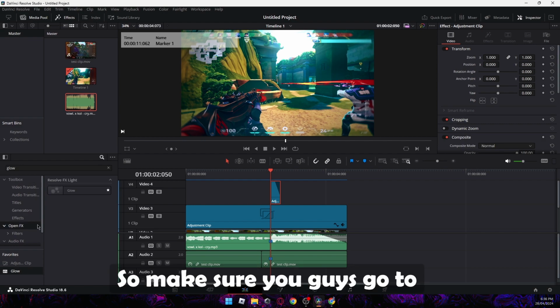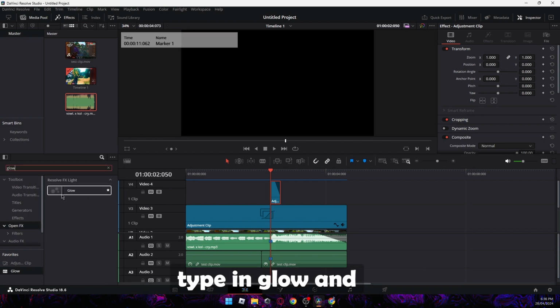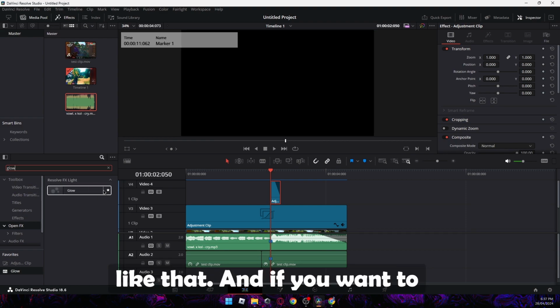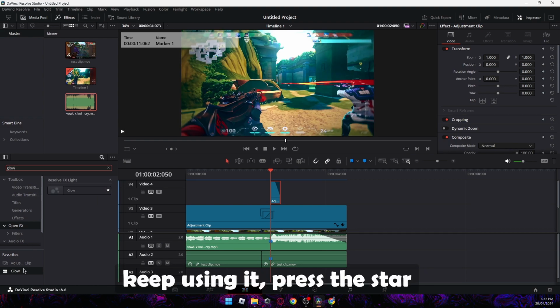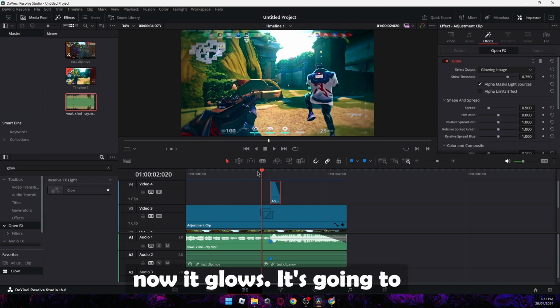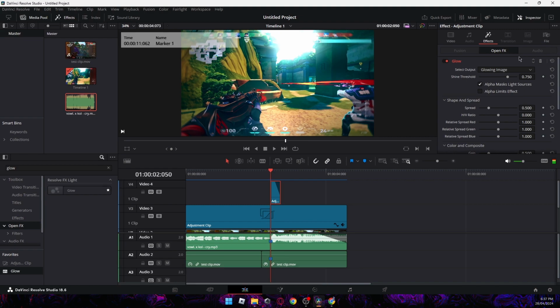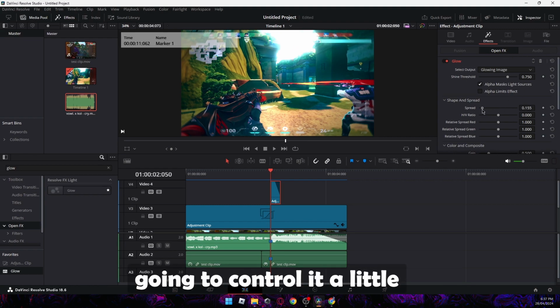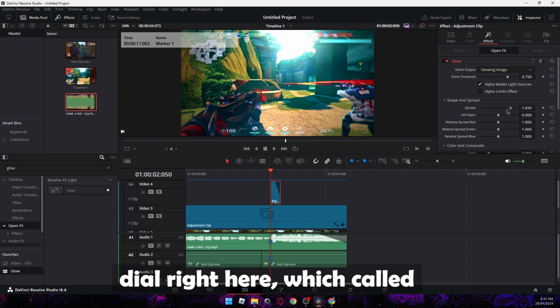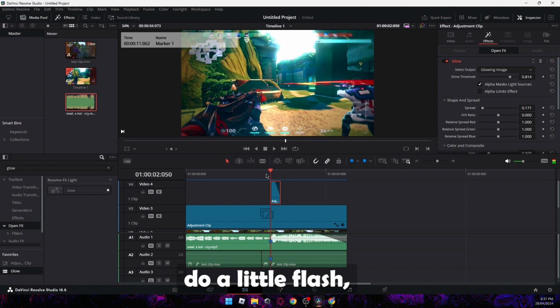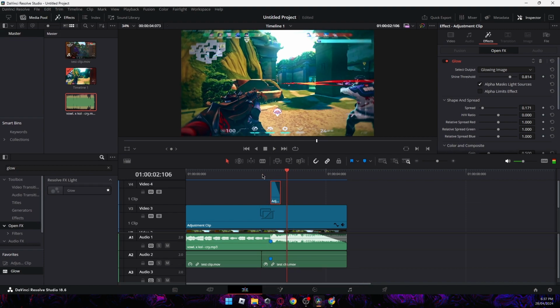So make sure you guys go to Open FX and then type in glow, and make sure you use this one, not any other ones, otherwise it becomes a transition or something like that. And if you want to keep using it, press the star key so it's always in your favorites. Drag it into there, and see, now it glows. It's going to be a little flash, but we don't want it to be everywhere. We're going to control it a little bit. So we're just going to use this dial right here, which is called spread and shape. We're just going to do a little flash just like that.